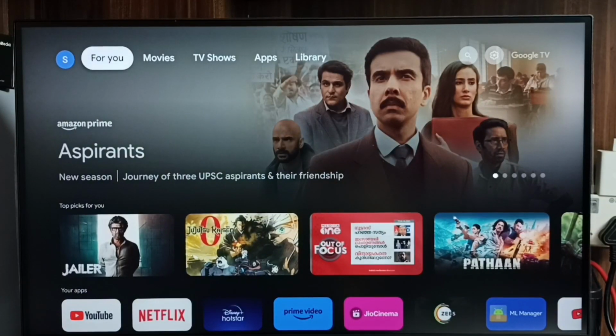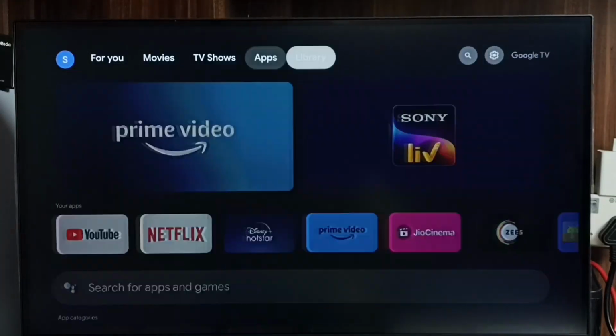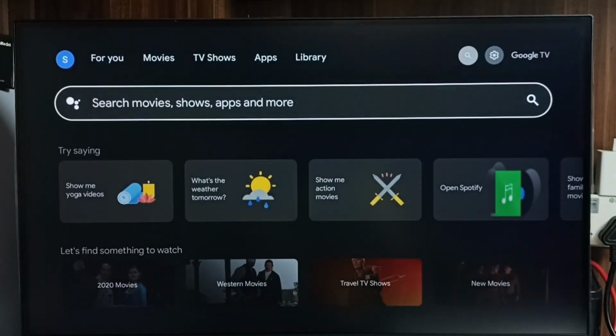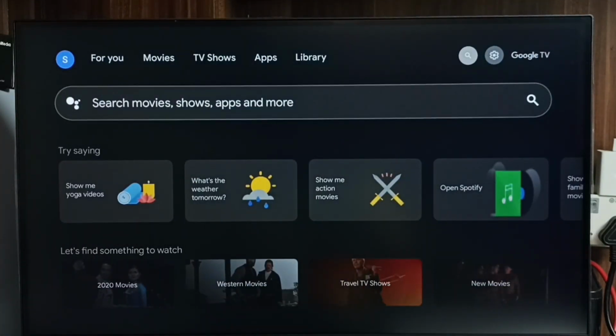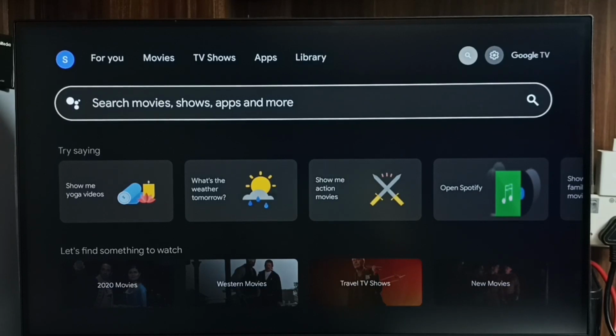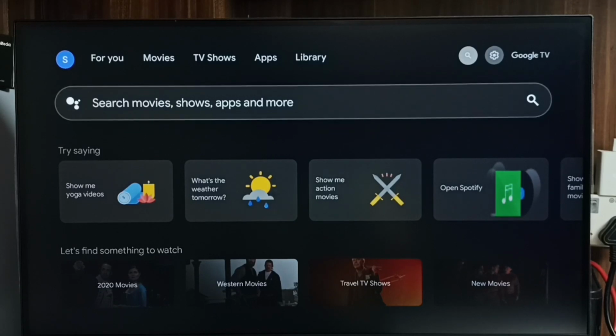Let me go to method 3. We can use this global search. In this global search field, we can search for apps, games, shows, movies, everything. When we search something here, it would search in Google Play Store as well. So that way we can install apps and games from Google Play Store. So this is the method 3. So these are the three methods. So please check it.